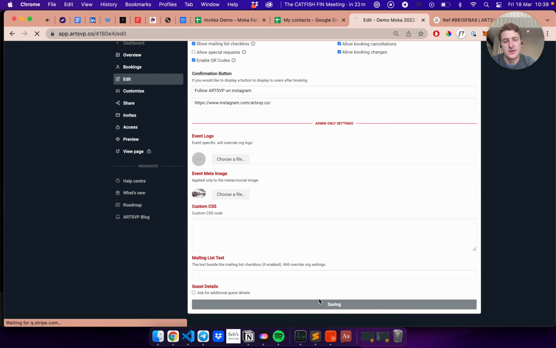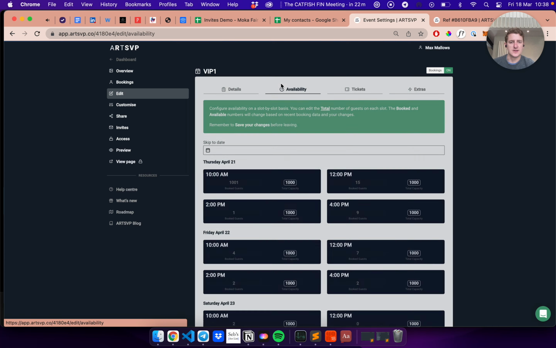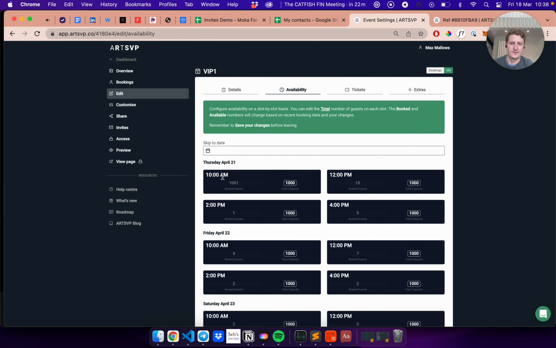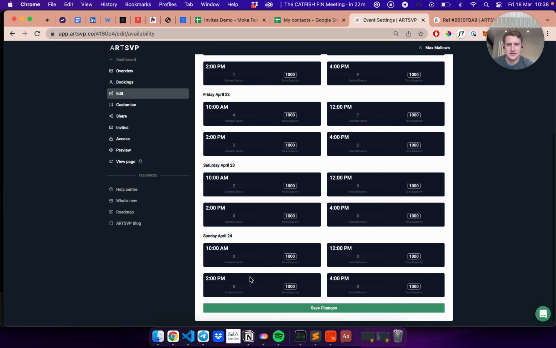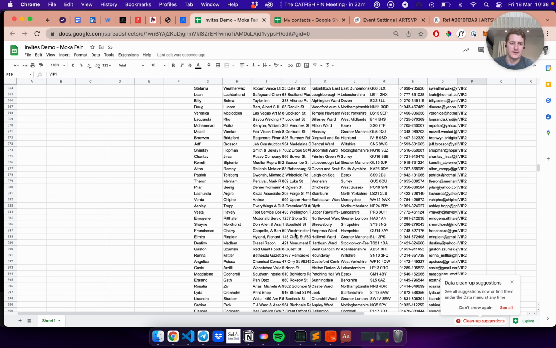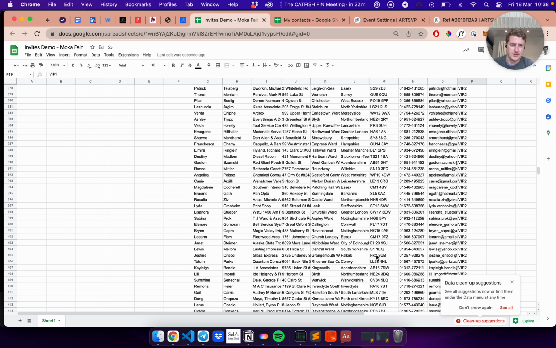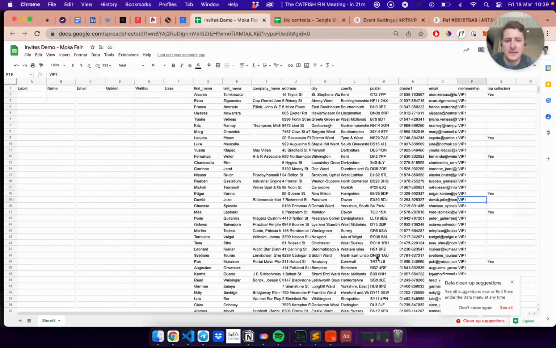Now, the reason I'm doing this is because VIP 1s have a certain set of availability. So VIP 1s can come from Thursday at 10 a.m. But VIP 2s can't come until Friday, and VIP 3s can't come until Saturday. So what they're allowed to book is distinguished on the event level. So what I'll have to do is break up my list at some point and get rid of the VIP 2s and VIP 3s for now, and come back to them later.